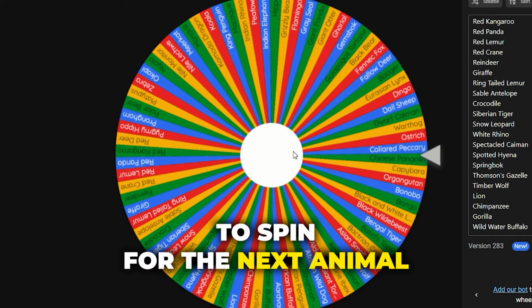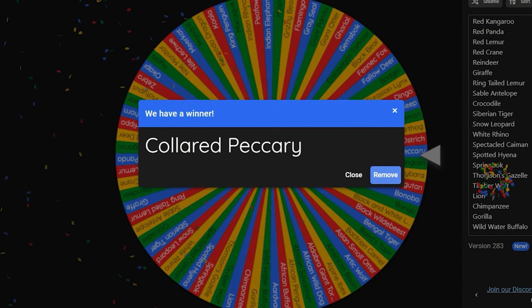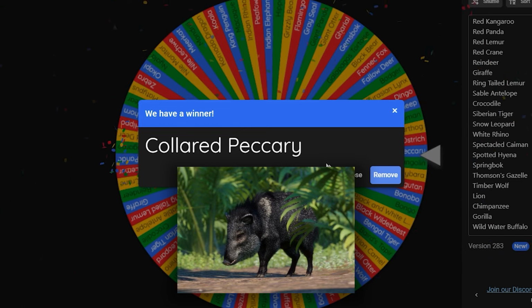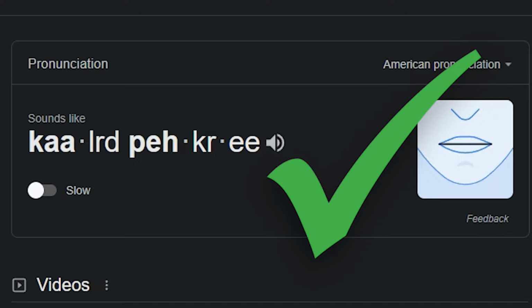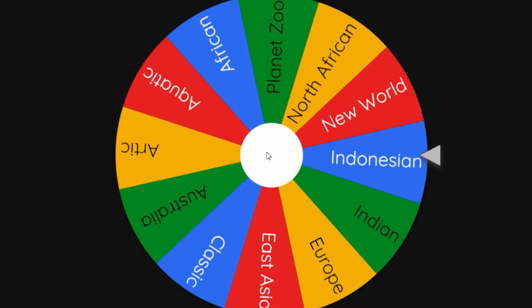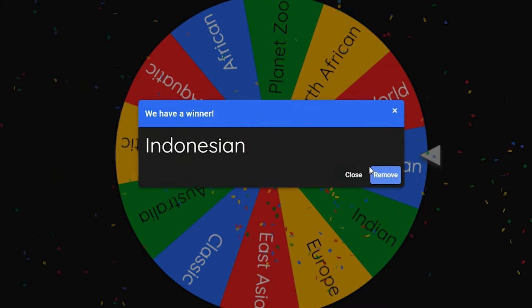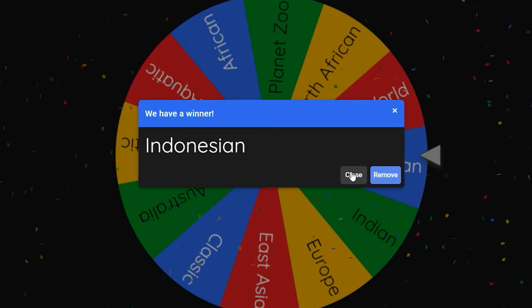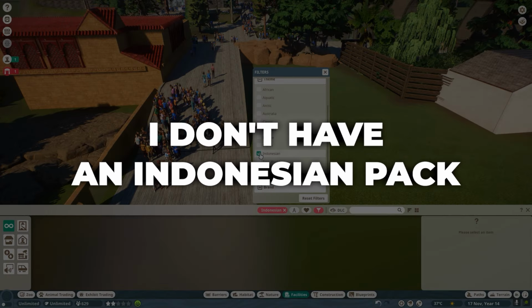Now it was time to spin for the next animal, and we got the collared peccary. I hope I'm pronouncing that right. Collared peccary. I went to spin for the theme and we got Indonesian. I don't know why I added Indonesian onto this wheel because I don't have an Indonesian pack.